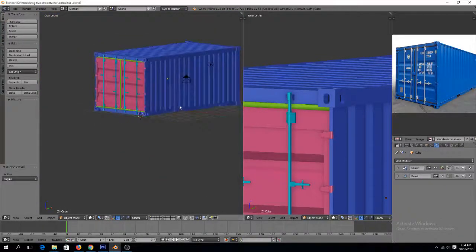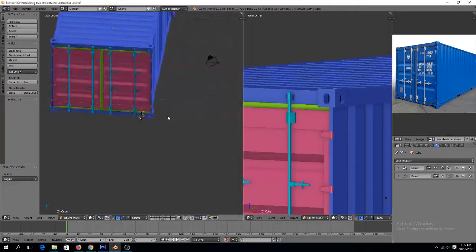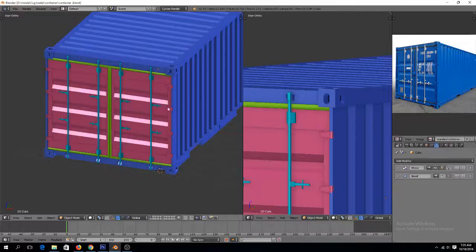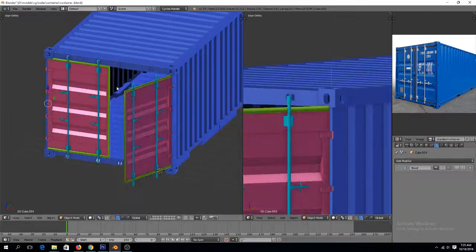So that's our container. I'm a bit tired, so I won't do the texturing today. Yeah, that's how you make a container in Blender. Can turn on the bevel again. Can make this open up.